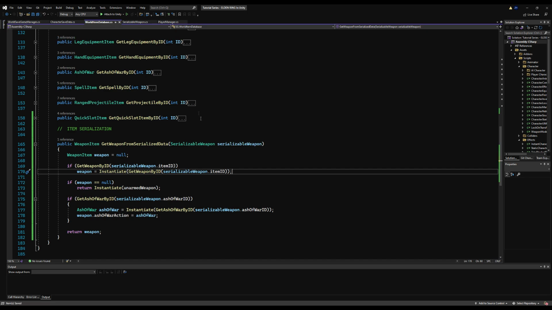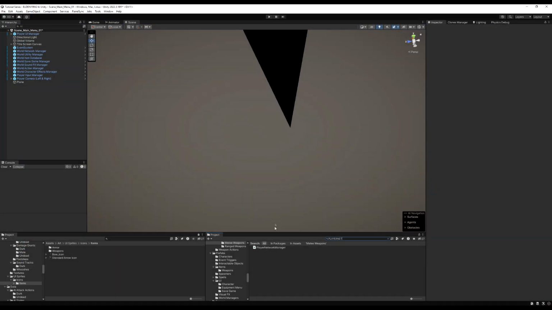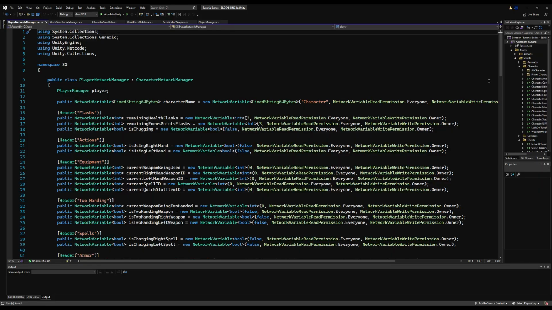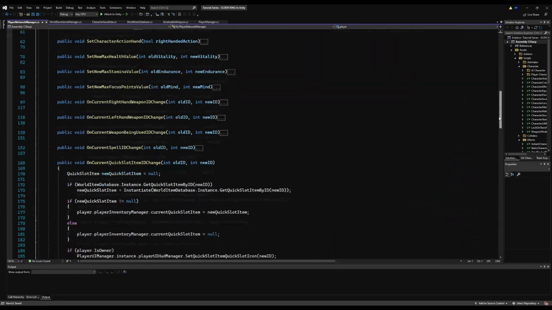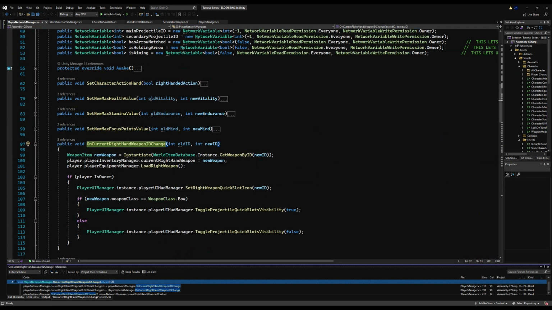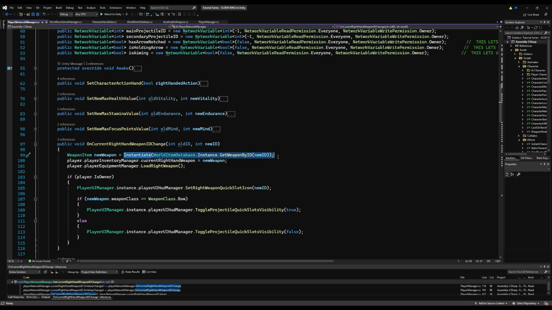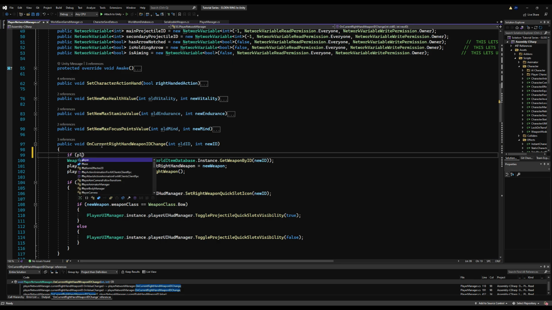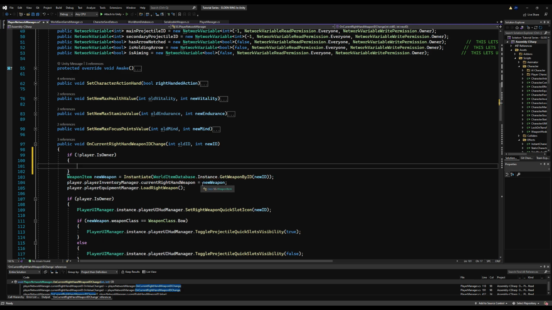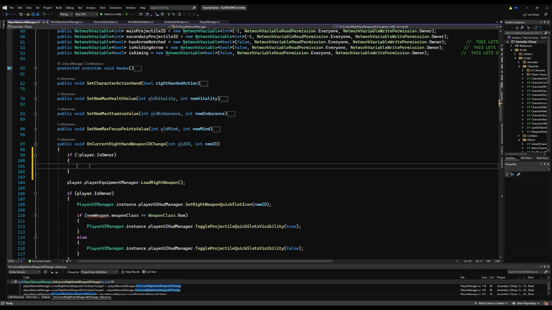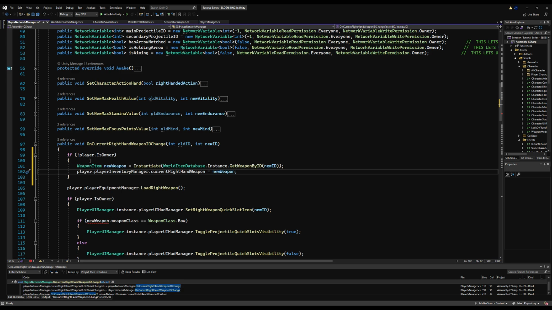Let's save that. And now let's go back to the project and go to the player network manager because we have to change something. Now, normally we're changing the item ID and that changes the weapon for us. You can see here on current right hand weapon changed. This is bad though because we don't want to instantiate a new weapon. We only want to do that if we're loading this on someone else's screen for our player model because we need the data on the weapon that we already have, much like our Ash of War or our upgrade level in the future. But on the other end, they don't need to know that.